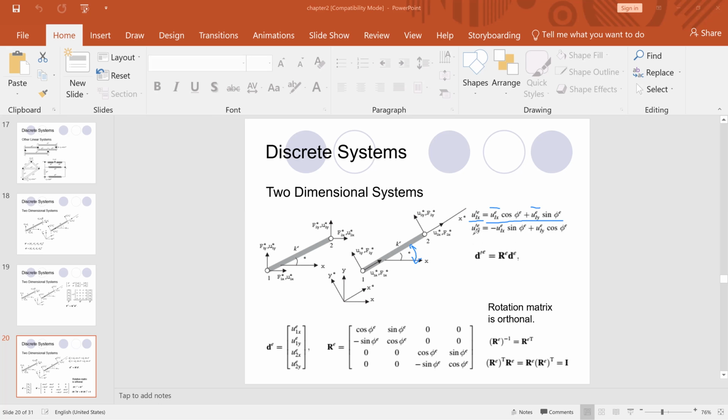And identically, you can obtain a similar expression, not the same, but similar, for the y coordinate. As a result, we have this relationship: RE multiplied by DE. RE is the rotation matrix, I will talk about it. DE is the displacement in the global coordinate system. So RE multiplied by DE will give us the displacement in the element coordinate system, D prime E.